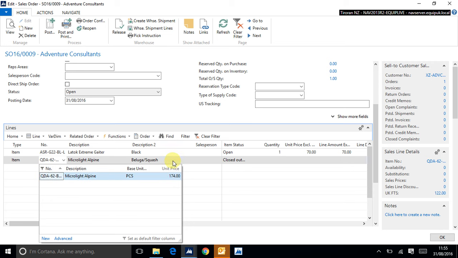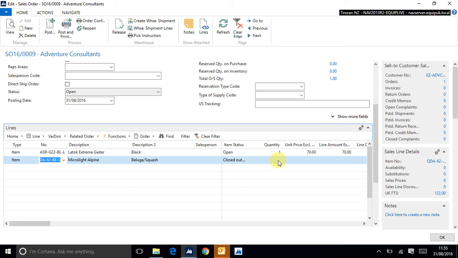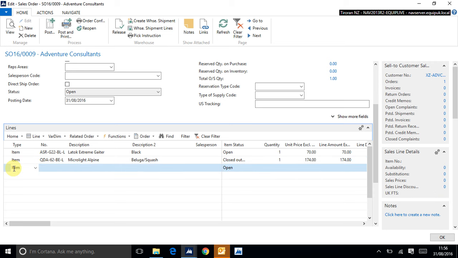So if we enter a quantity in there as well, and literally you should be able to enter one line at a time without any problem. Main things you have to fill in is the item number and then the quantity.